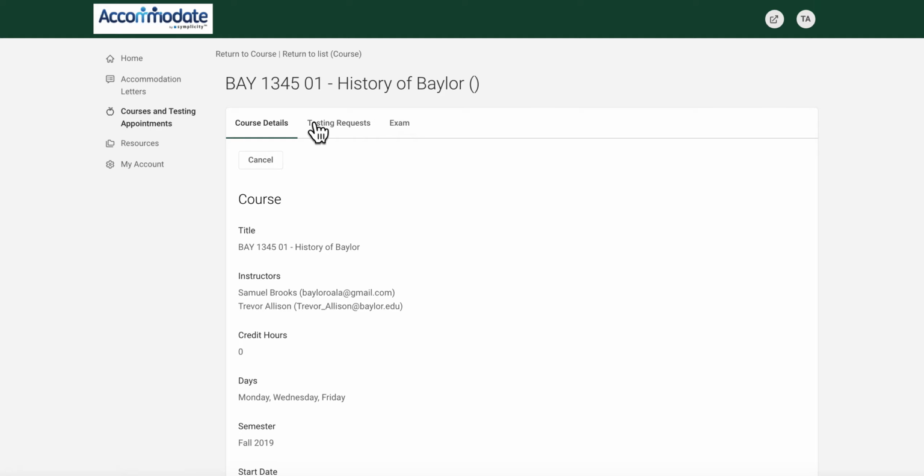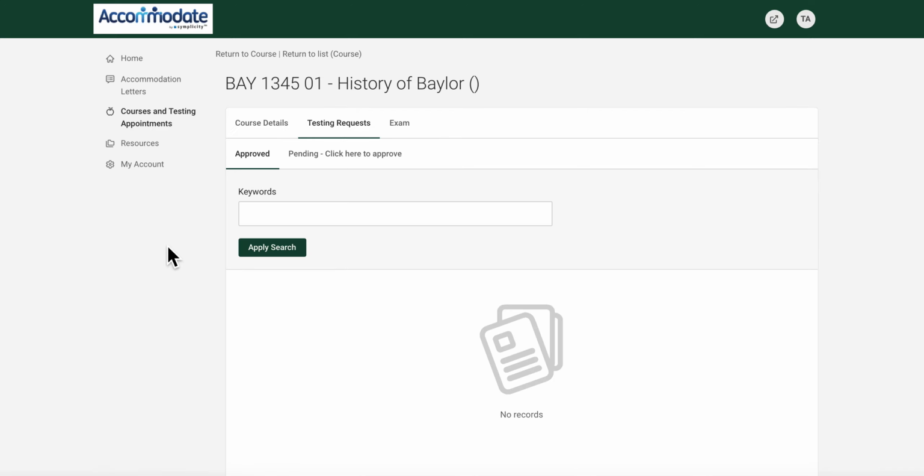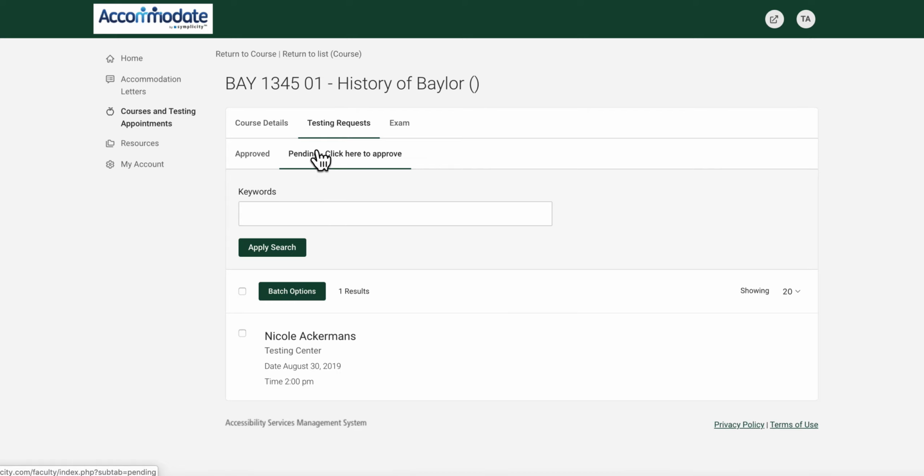If you'll click testing requests, it'll take you to any of the testing requests for this particular course. And the default is to go to the approved tab. So this is any testing requests that have been approved for this particular course. For today's training, we're going to click on pending, click here to approved. And this will take you to any pending test requests, anything that's available for approval.